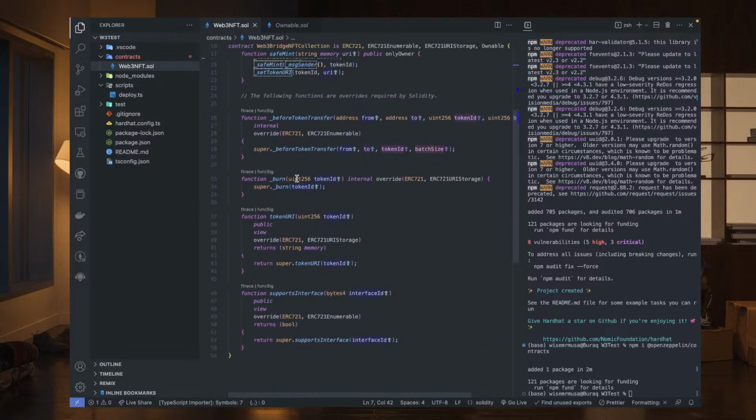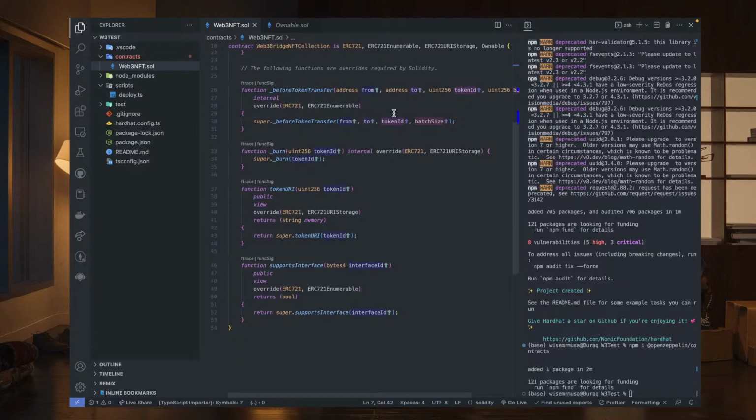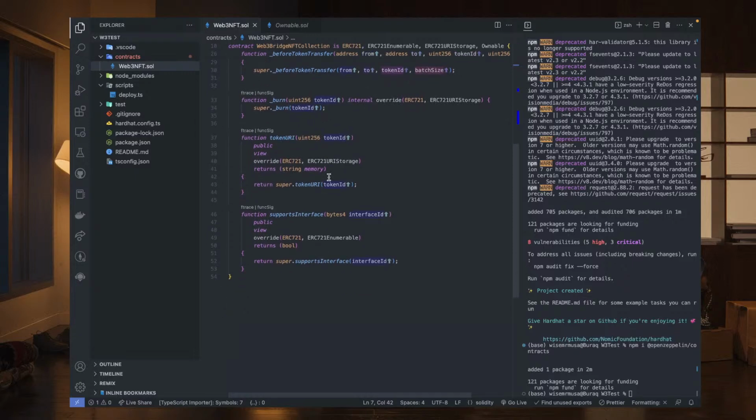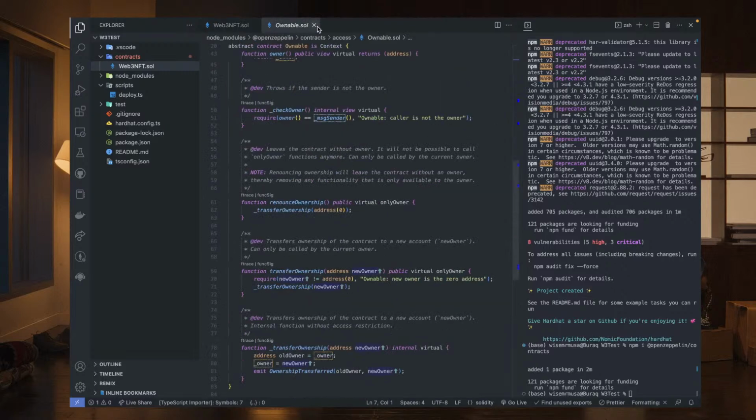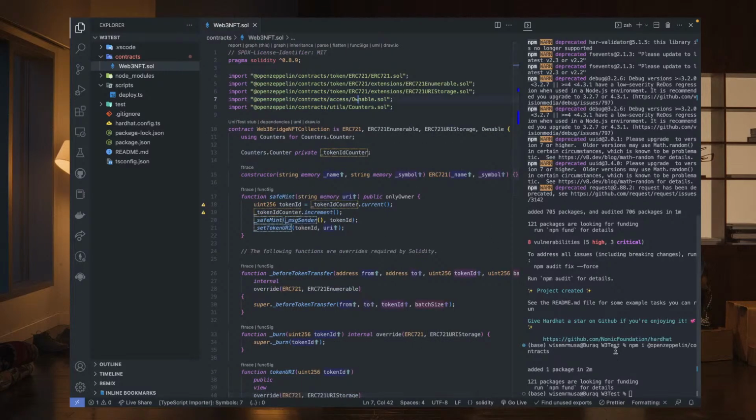So then we have all these other functions also, like before token transfer, you should override this. Then it's going to put all this one. All these other ones, they are not really of concern to us. We can come back to understand them better later. So now that we have our NFT contract written, the next thing we want to do is to deploy this, right?